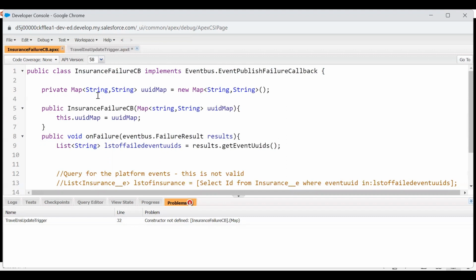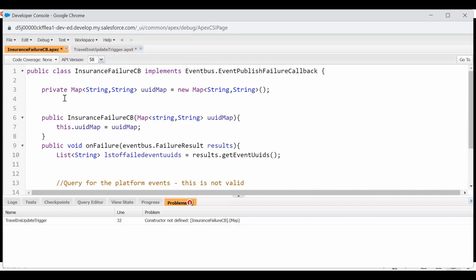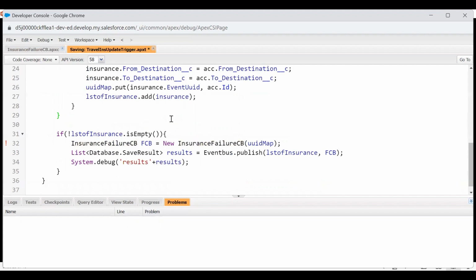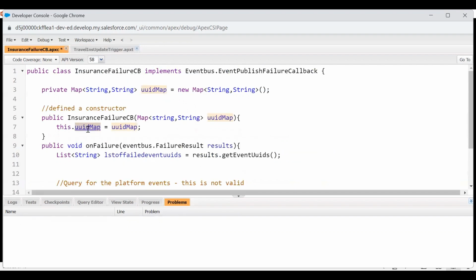Right? So now what we have done is we have defined a constructor here in the callback class, and the constructor takes in a map argument, which is of string string. Once it receives this value, it stores it into a private variable in this particular class itself, right? Now we go back to our original class. We instantiated this particular failure callback class. We supplied it with the value, which is a map of the event UUID and the account ID. It instantiated, it assigned the value to the private member variable of that particular instance.